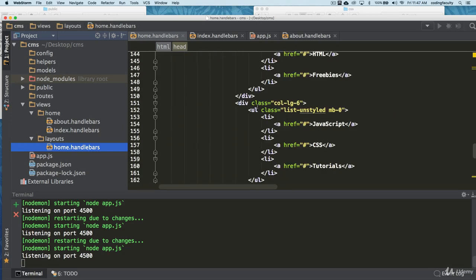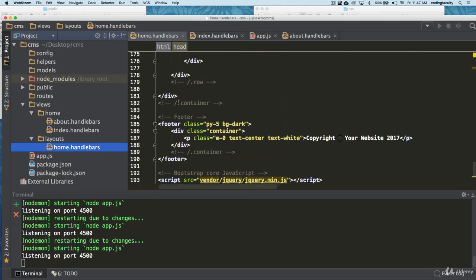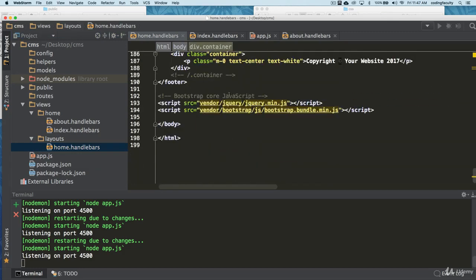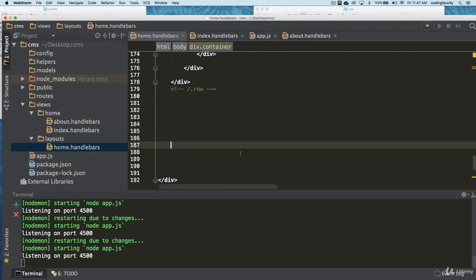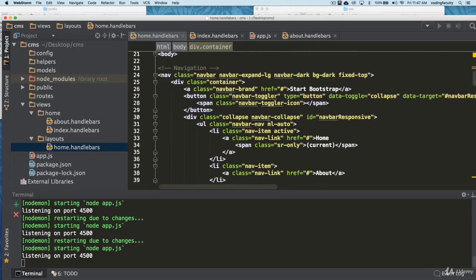So what I want to do is take out a lot of stuff out of here and take it to the index. I'm going to leave everything inside this div container. Remember, we are in home.handlebars. So I'm going to separate everything, and I'm just going to take everything inside the row div.